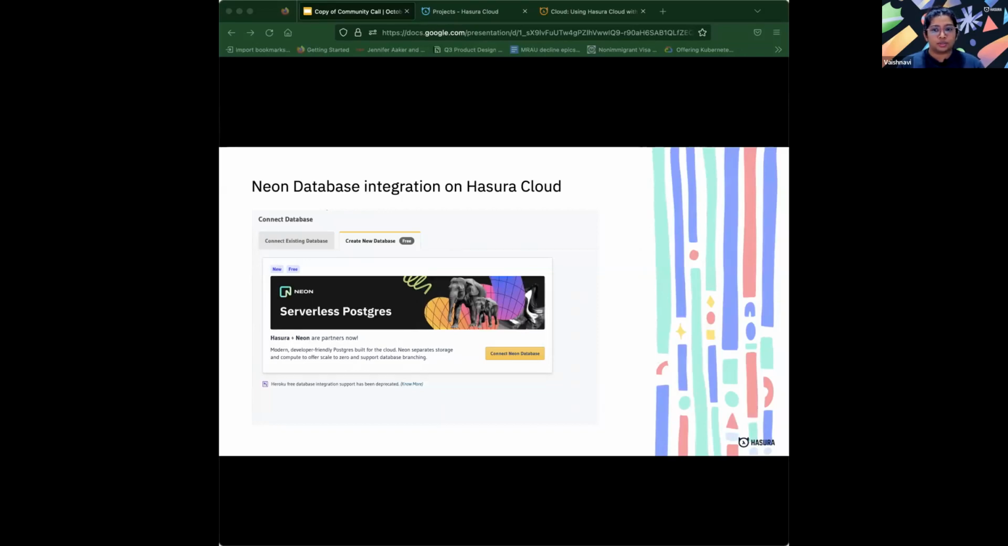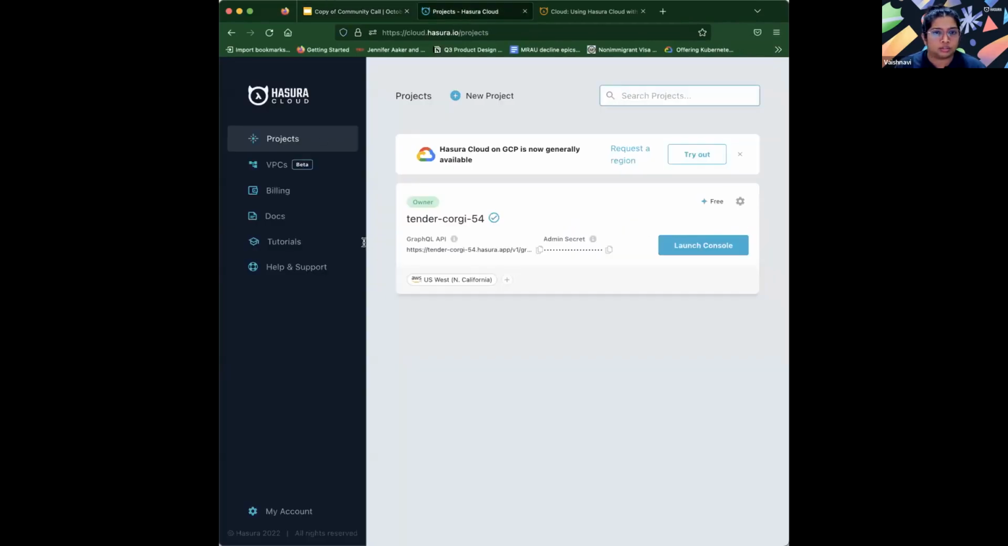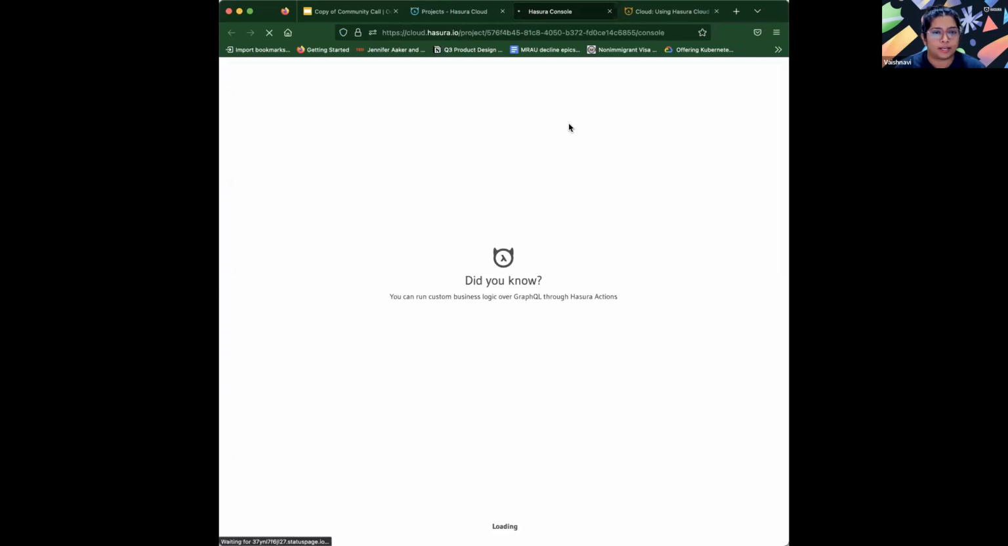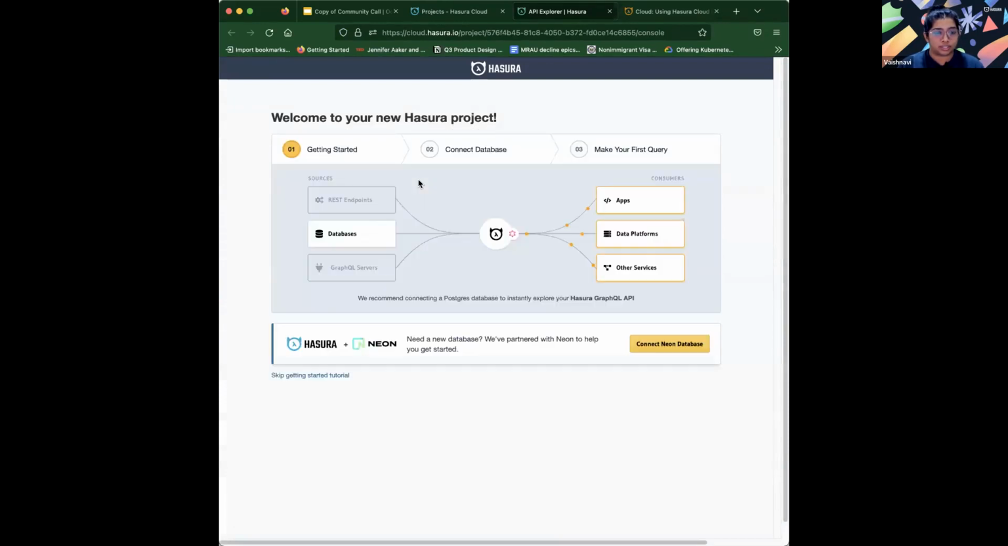So without further ado, let's go ahead and see what this integration looks like. I have a new account created on Hasura, and I'm going to go ahead and launch console. A new user to Hasura is going to see this particular workflow, right? At the top level, they're going to see what Hasura in the big picture looks like. And right here, the user will be able to create and connect a Neon database.